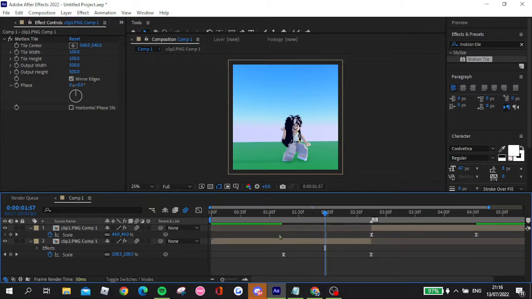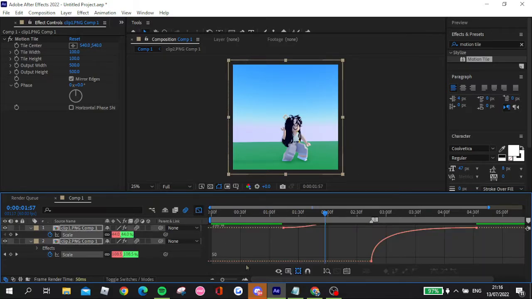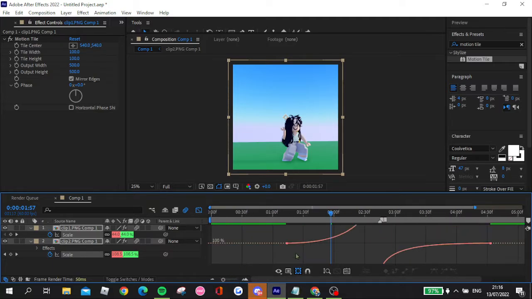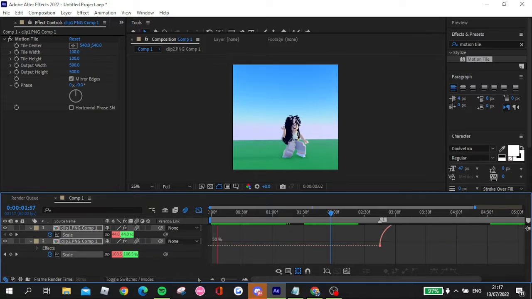Alright, so we're going to select these two graphs, and I'm going to tell you why I did it like this. The reason I did it like this is because when you go up here, and it's right here, it won't make a sudden change. It would just continue on the flow. Let's render.